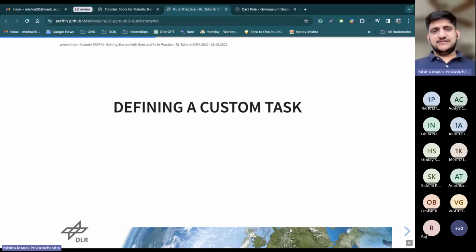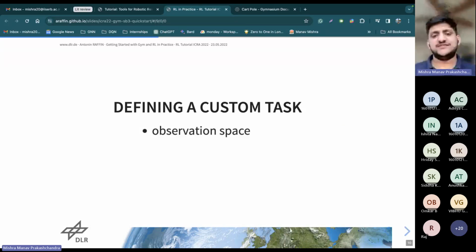So defining a custom task, right? What comes in the definition of a custom task? One is the observation space. Okay. So can anyone tell me what we mean by an observation space?